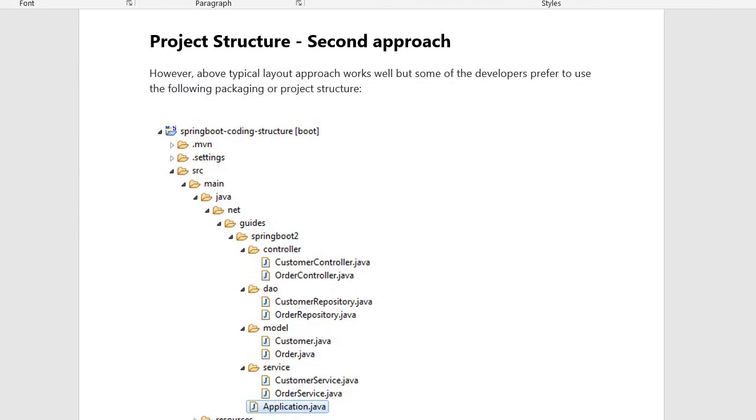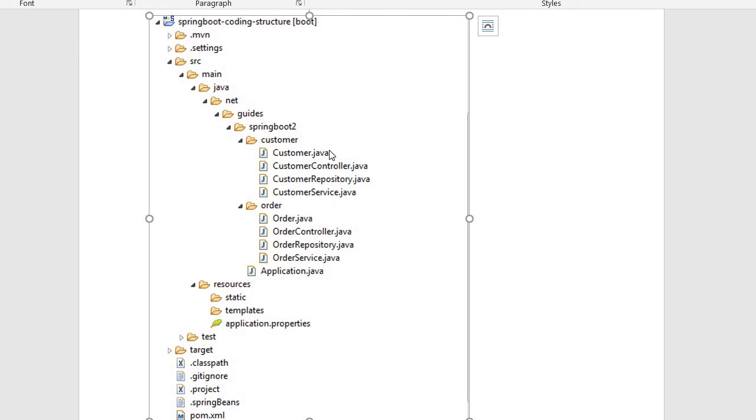This is the second way of creating a project. In this project structure, the controller class, entity class file, repository, and service are contained in a module. You can see in the image there is a customer and order module having their entity, controller, repository, and service classes.